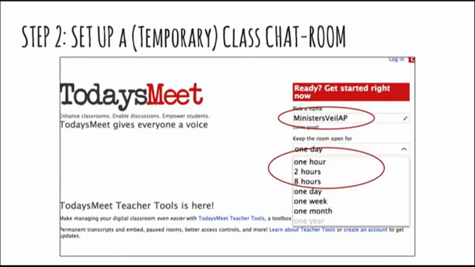When class starts, you do not need an account for this application. Today's Meet, very quickly, you make a name for your room. You can decide how long you're going to have the conversation open for. That's as easy as it is to set up. This is what the interface looks like.